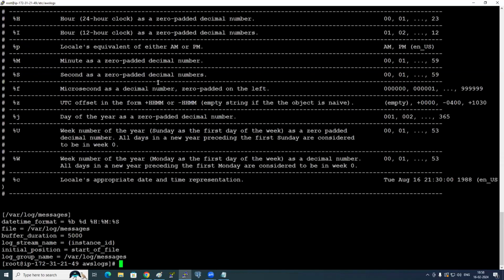If you enter this, don't worry about all these things. If you come down, do you see this? This is called the log path. See, whenever you install an application, the logs will be in some directory, no? Let's say you have installed Apache. Apache logs will be in /var/apache/logs, something. Some directory will be there. So whichever logs you want to push to CloudWatch logs, you need to put the path here.